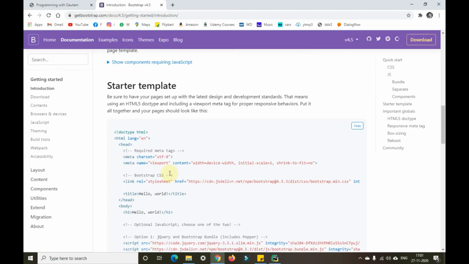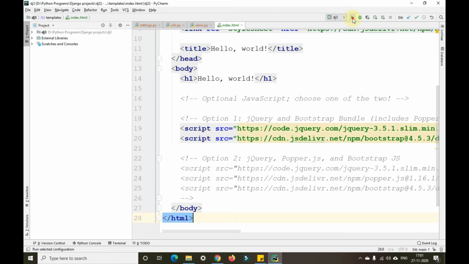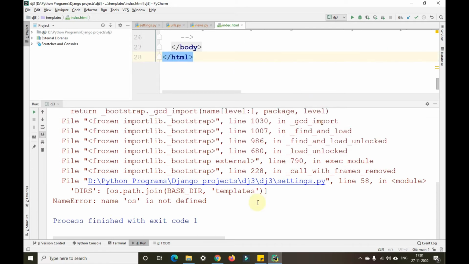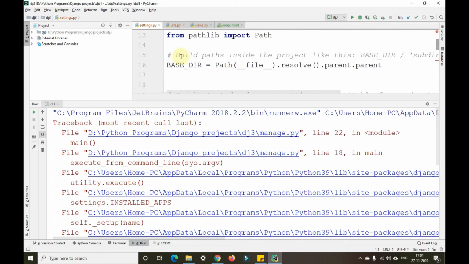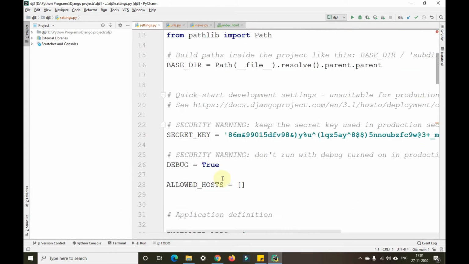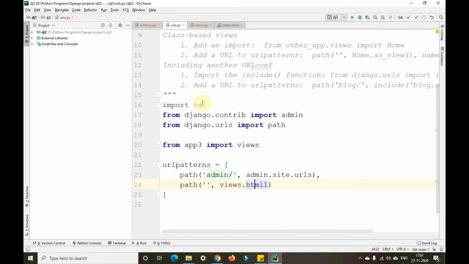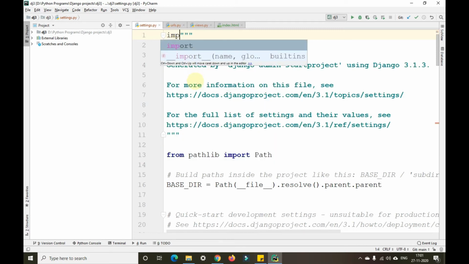Here, as we have copied the code from this Bootstrap page, I'm just pasting that particular code here, and I'm running this project. I'm not doing anything here. So still this error is coming, guys. I'm not sure why. So let me write this OS at the top only. I'm sorry guys, we need to write this OS in settings.py and not in URLs. I wrote it wrongly there. That is the reason I got an error there.